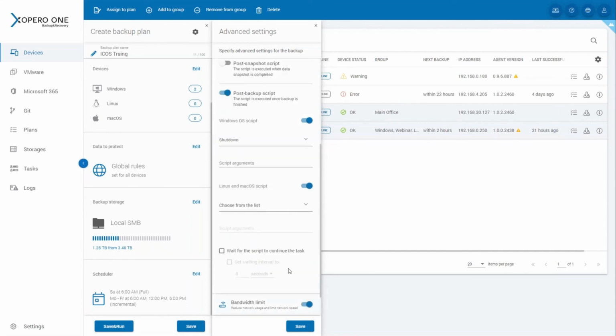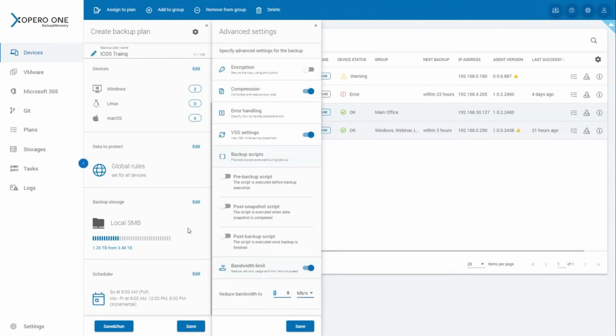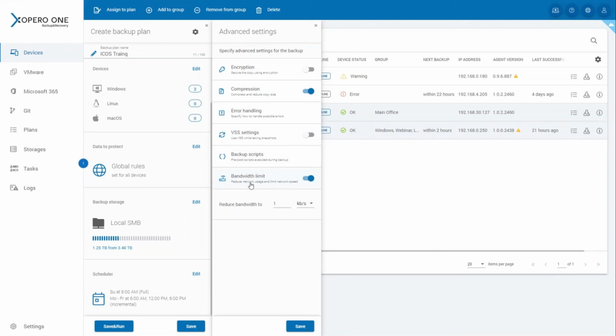And the last advanced setting is bandwidth limit. So we can reduce the bandwidth if we don't want to overload our network, if we don't want to utilize the entire bandwidth by the backup task. We can reduce the bandwidth utilization during the backup. And that's all advanced settings. As I said, they all apply to almost each kind of backup supported by Xopero One, except VSS settings because they apply to file and drive image backup. That's all about the advanced settings.